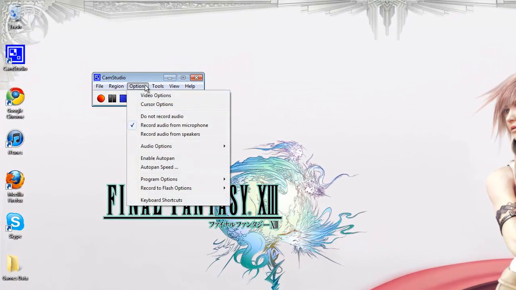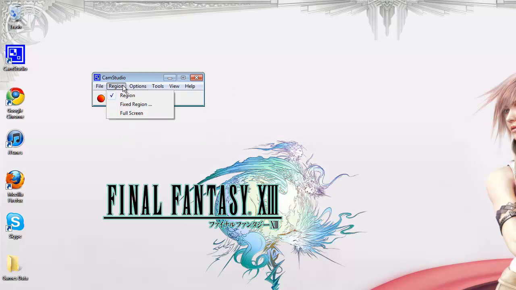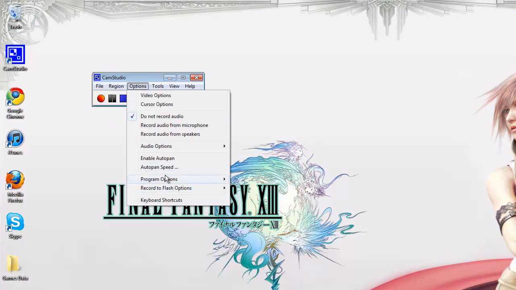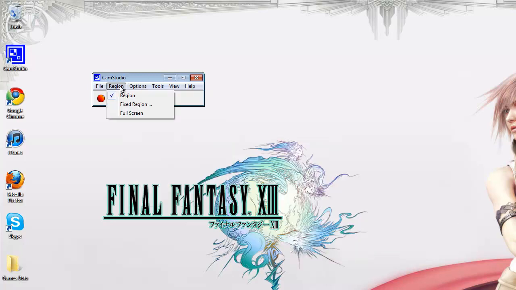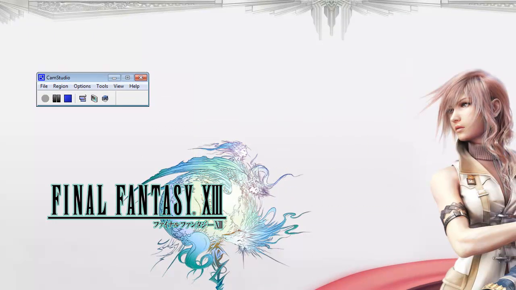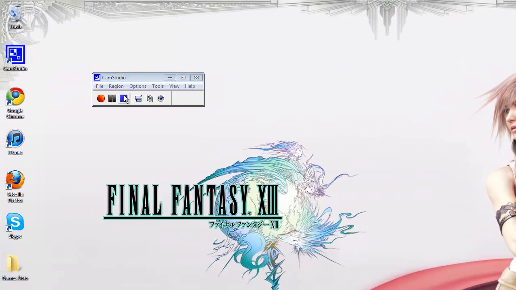Here you go, and first of all, you can set it to record from your microphone, your speakers, or not record audio if you don't want to and do the commentary later on. Then you want to go to program options. You can get the program to minimize on recording, hide the flashing because it does show you a green rectangle when you first start recording. You can also get it to play the file after you've recorded it, and then the other important thing is to select which kind of region you want to video. For example, if I click now, I drag out, and that's where I'm videoing this area here. Just going to stop that. I'm not going to save it.